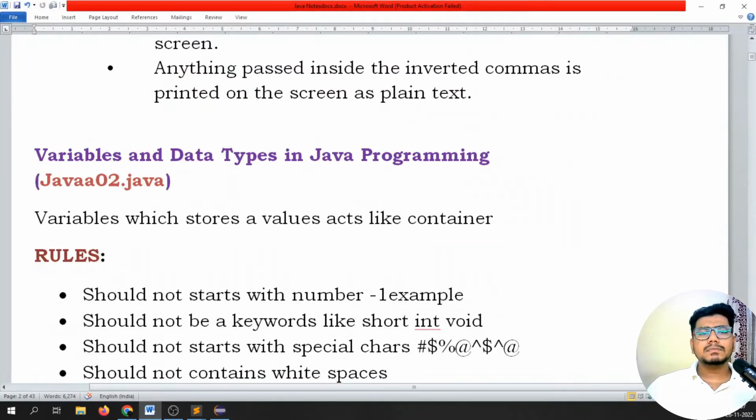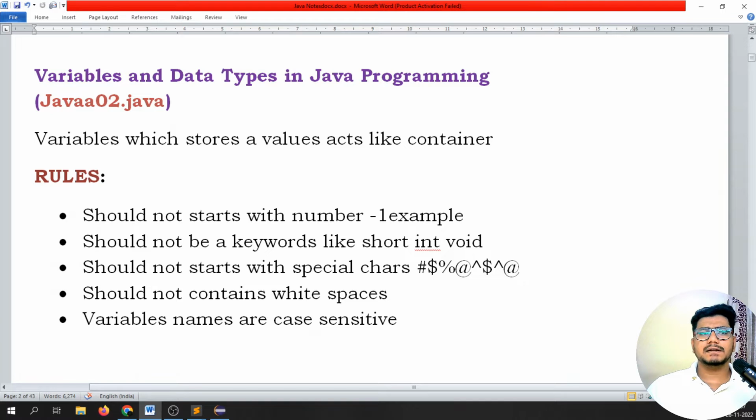So now let's move on to the next topic, that is variables and data types in Java programming. So let's create one new Java file.